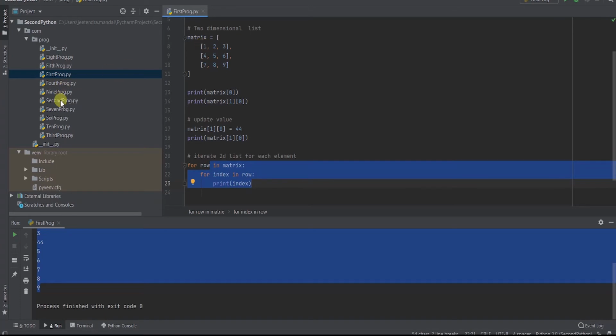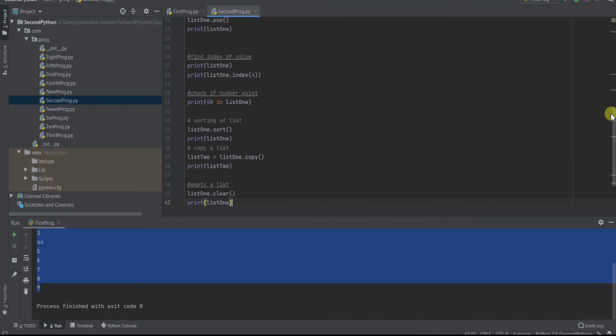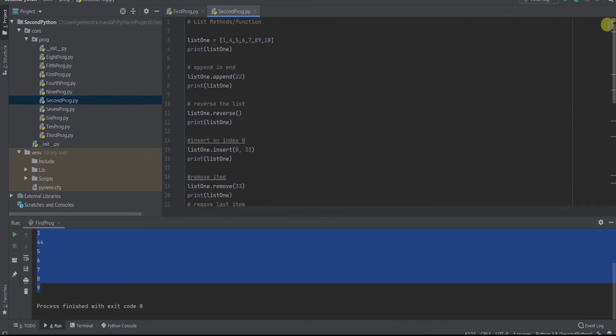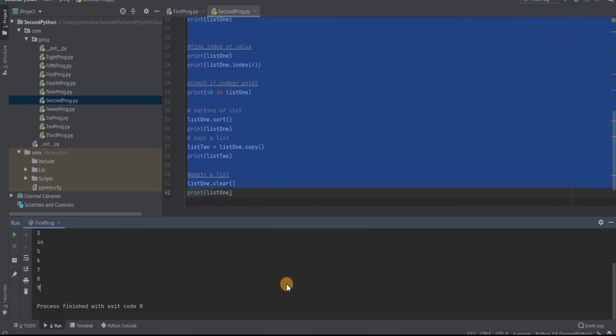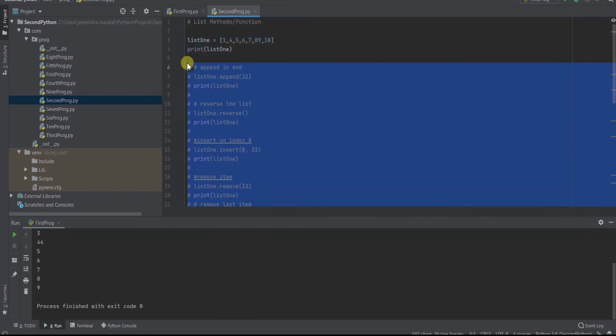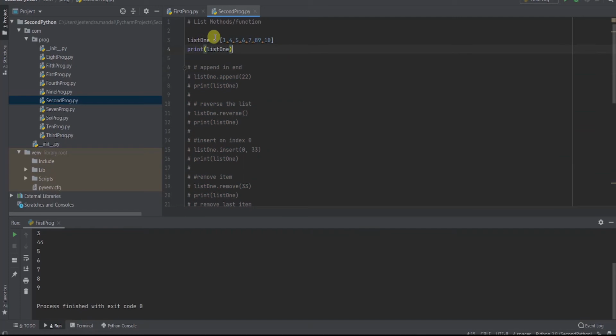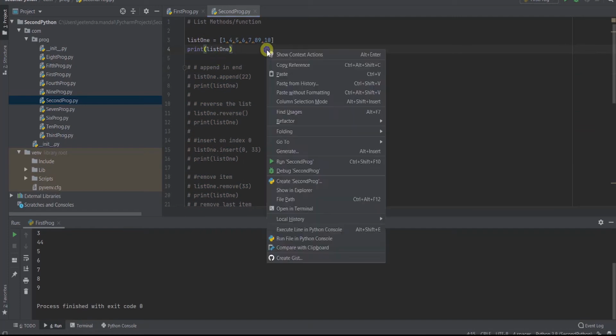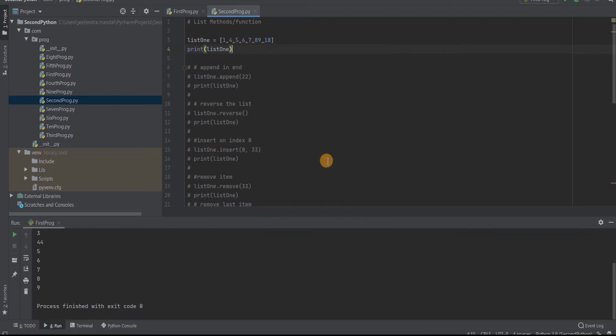Now, moving ahead, we'll see some list methods and functions which are already available in Python. I have declared list one here. Let me comment out the rest of the things so that you will not get confused. List one I have declared, and I'll just print the list.